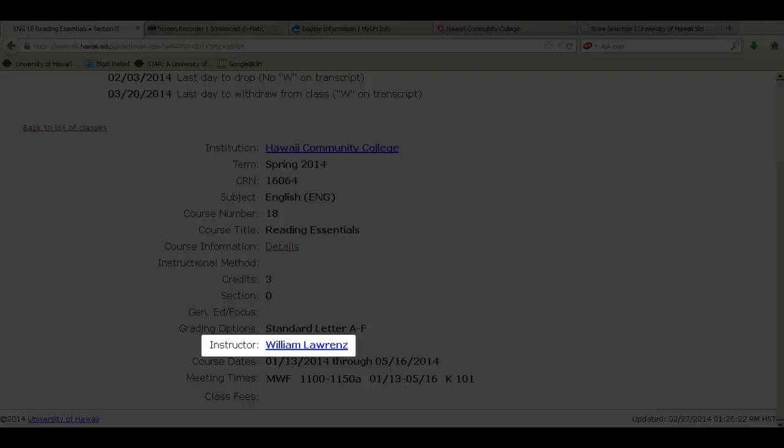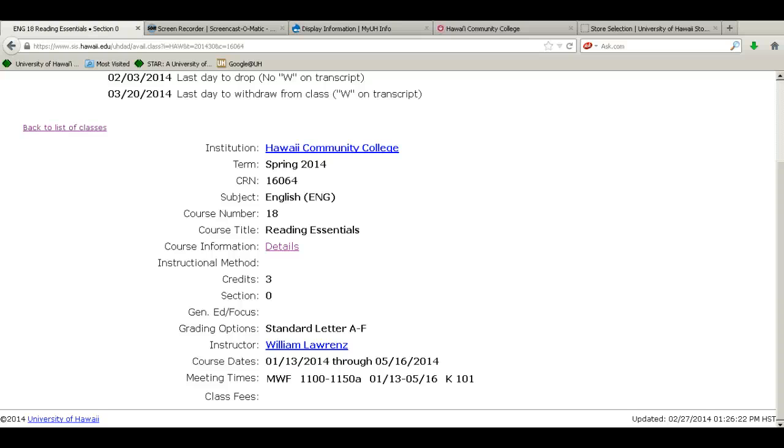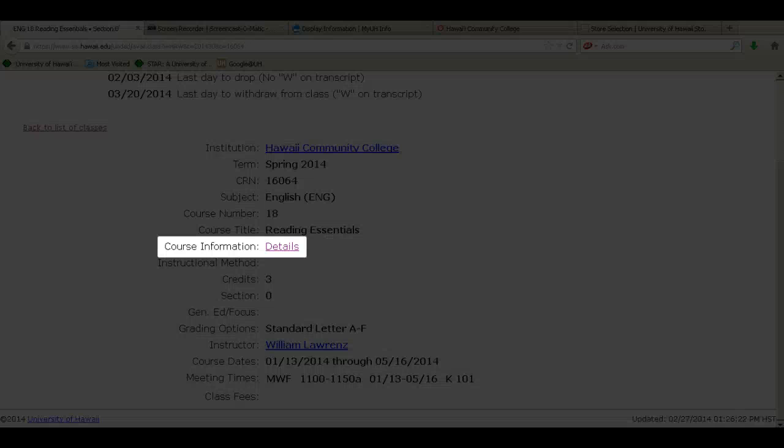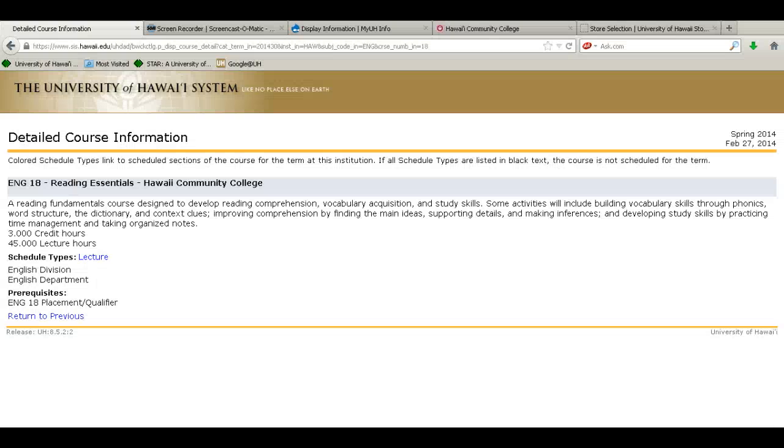For PC users, if you hover your cursor over the instructor's name, on the bottom left-hand corner, the instructor's email address will appear. If you are a Mac user, you can Control-Click to copy the instructor's email address. It's important to know the instructor's email address in case you need to ask him or her questions about the class. If you scroll up a little, you'll see Course Information with Details next to it. Let's click on the Details link. Details will show you the course description of the class. Let's head back to the Course Listings page.